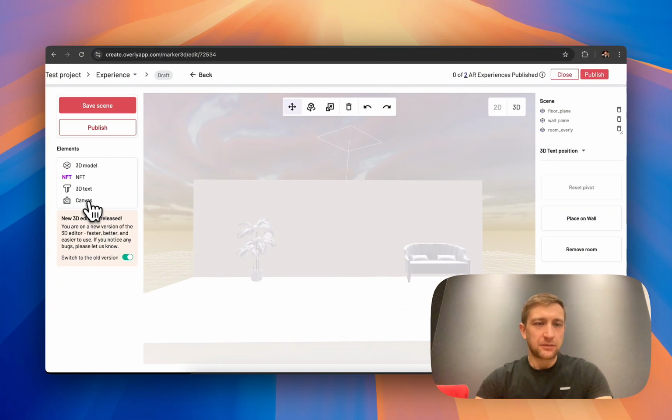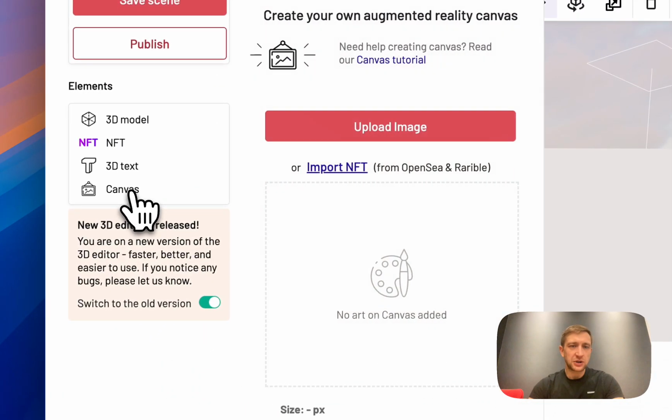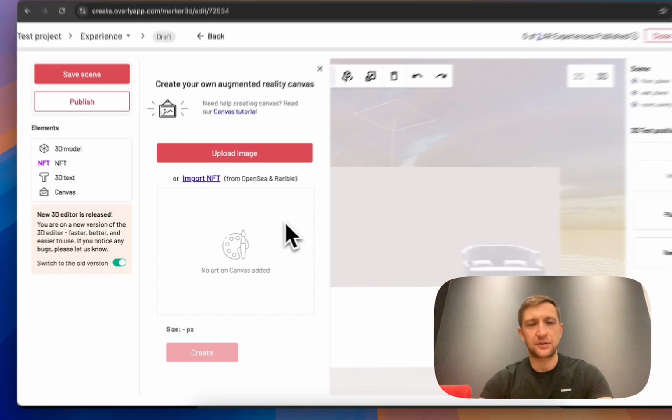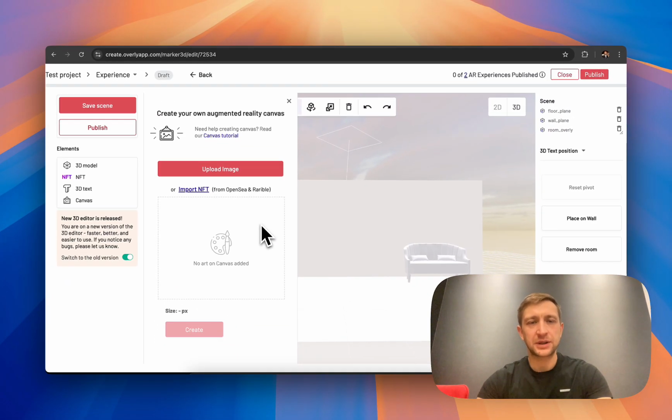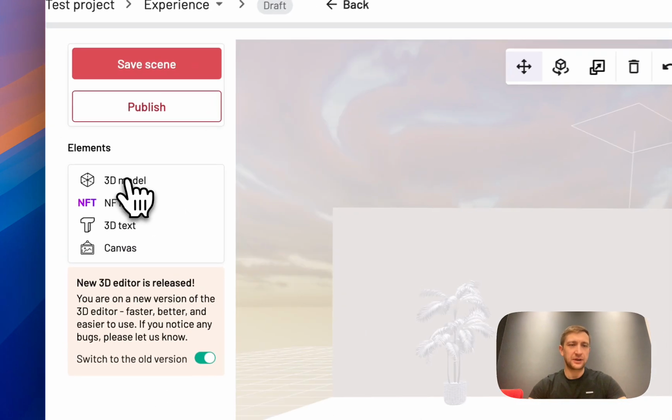The last but not the least is the canvas feature. This is a very good feature for artists. If you have a picture of your canvas, you can upload it here and it will create a 3D plane with your canvas that you can place on the wall to showcase to your customers or visitors in your museum or in your Shopify store or any other place you can imagine. But let's return to 3D models.